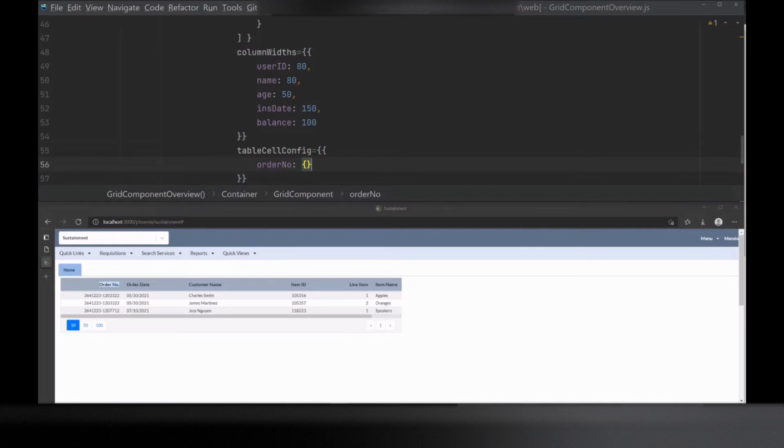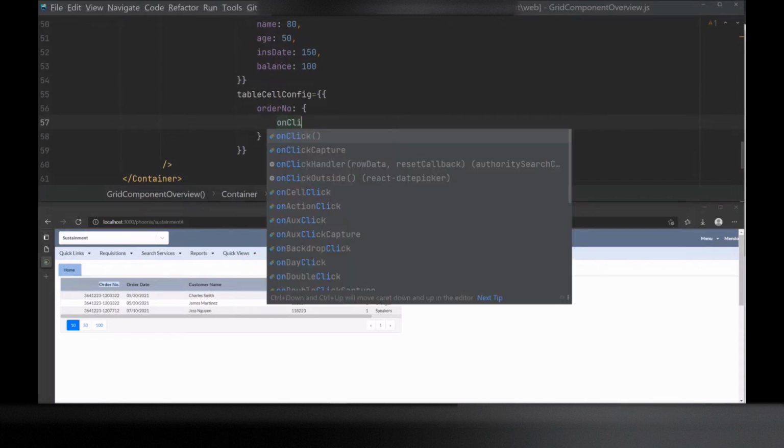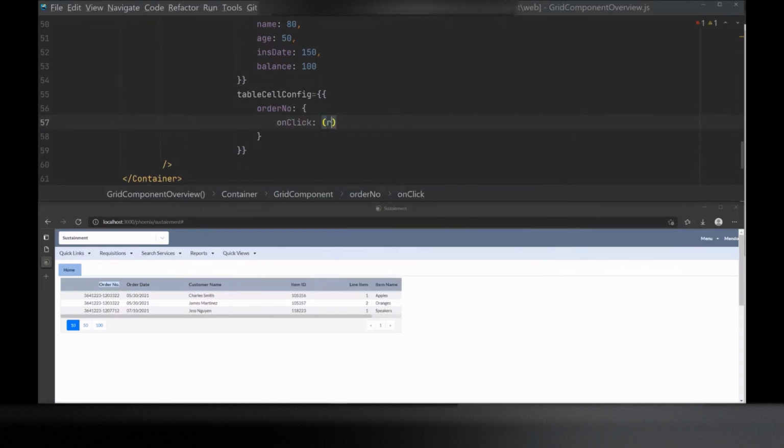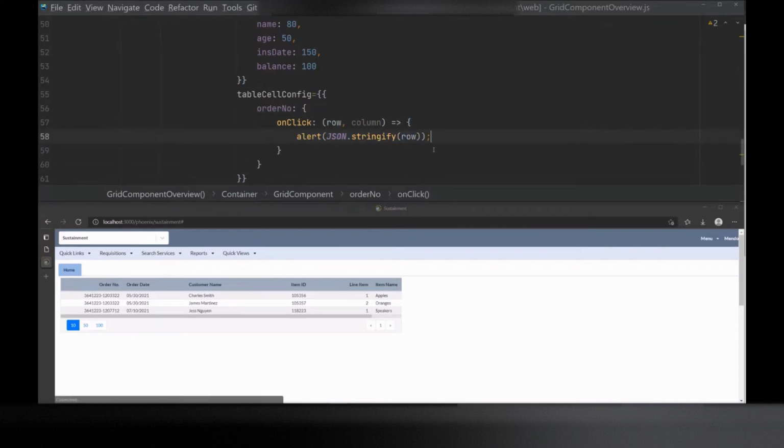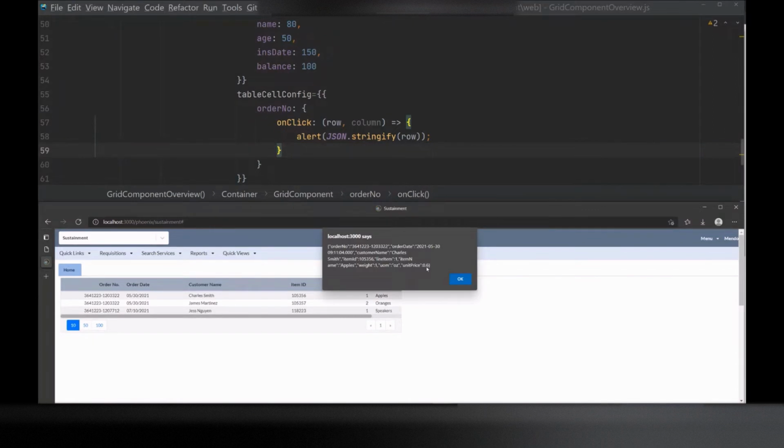And then within this property, we could specify the onClick, which will pass in row and column. Then let's say we want to just display what the user clicked. Just for example, we can go ahead and do JSON stringify the row. So when the user clicks the order number, it's just going to show an alert message with the row. So if we save that, if the user were to click this, as you can see, it renders what the row value is.